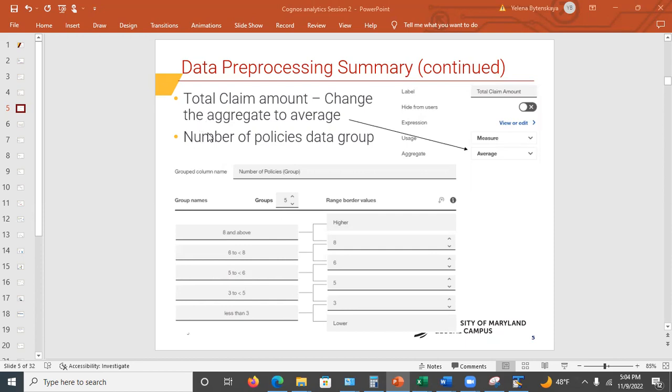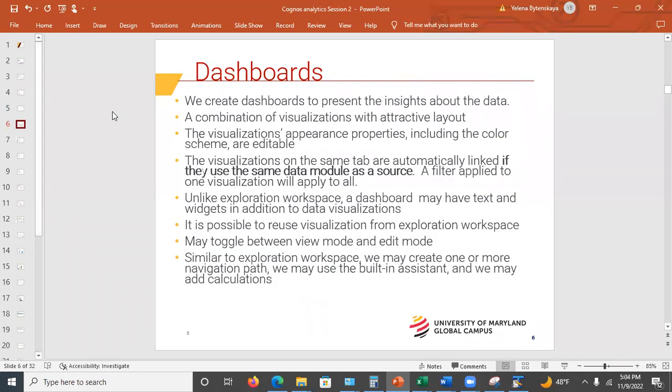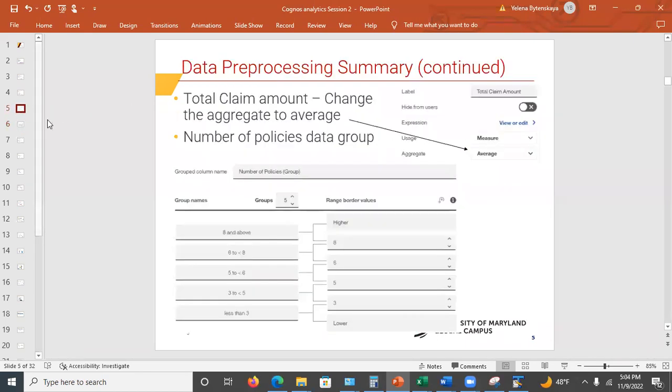But okay, so basically, what we did was we created the data group called number of policies, right? We don't want to look at a specific number, but we want to do something like 8 or more, 8 or 9, and so on, less than 3 policies. So we did the data group. We did two types of data groups, right? For numeric and for the categorical.